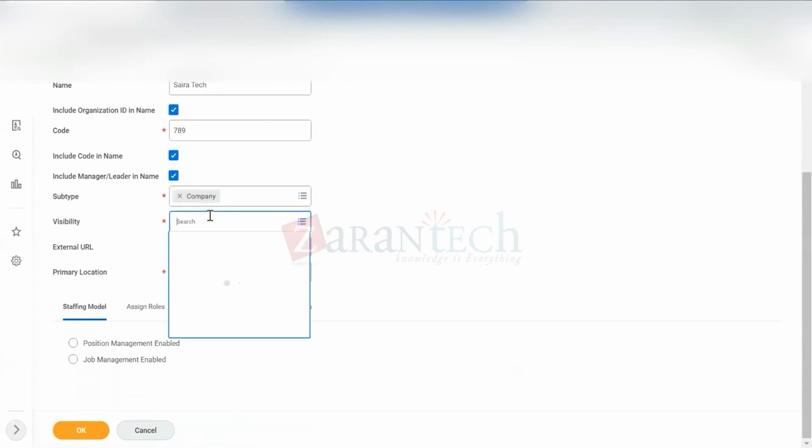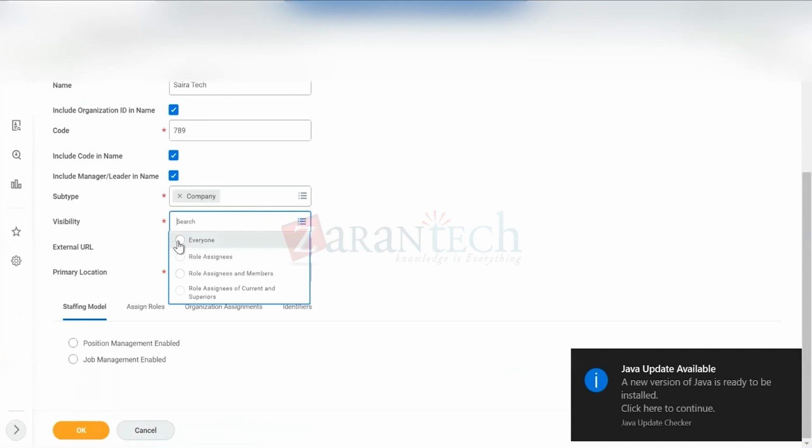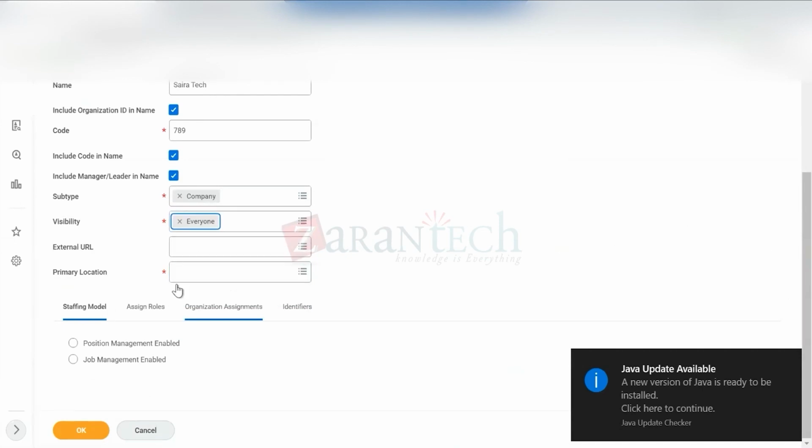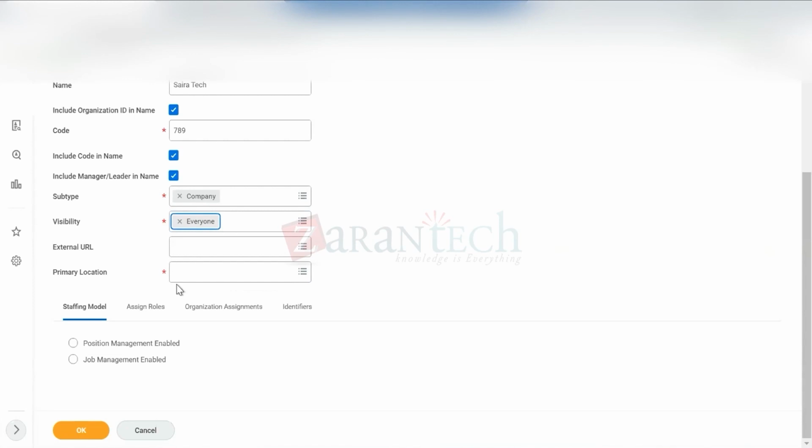And this is a really important piece. You want the visibility to be for everyone. I'm not sure about this Java update that came up; hopefully that doesn't mess anything up. Okay, so this is a really important piece. Visibility should be everyone, because in case you end up leaving the company, you don't want this to have been just for yourself or a select group of people. You want everyone to be able to see it. So you should always default to everyone.